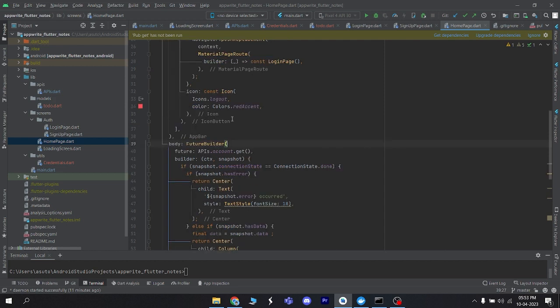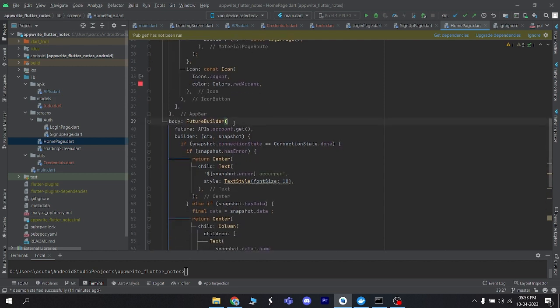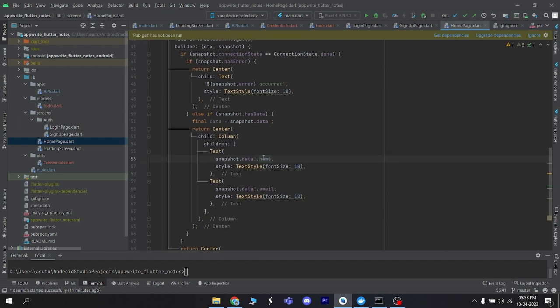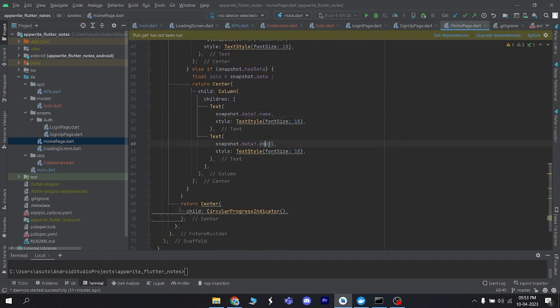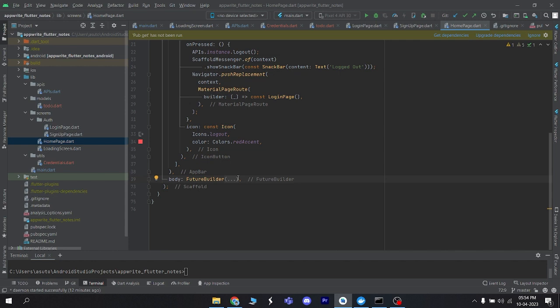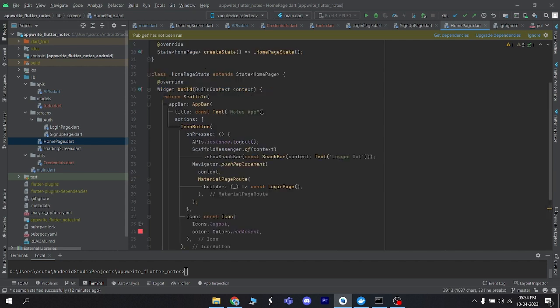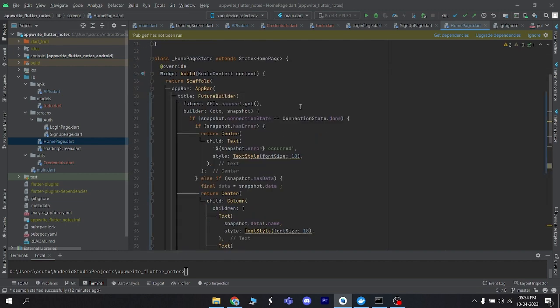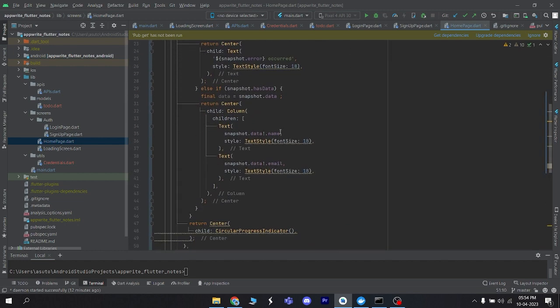For that, already using the FutureBuilder widget, we are fetching the account details, and using this Text widget, we are showing the name and email ID of the user. So I'll just click on this pin to minimize it, and let's copy this FutureBuilder widget, and instead of this title, let's place this FutureBuilder widget so that in the app bar, we have the current logged in user name and email ID.